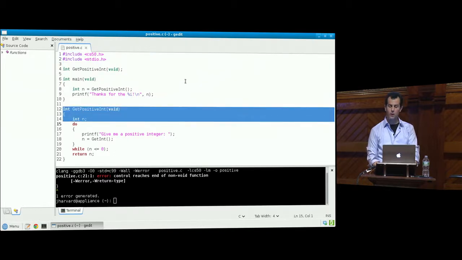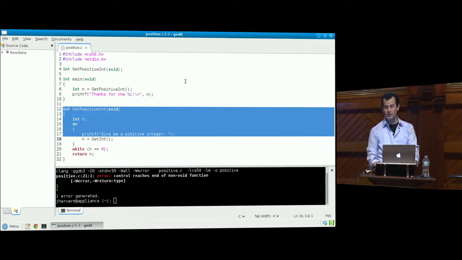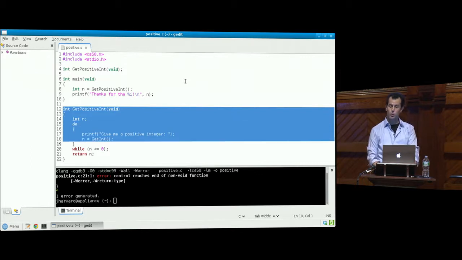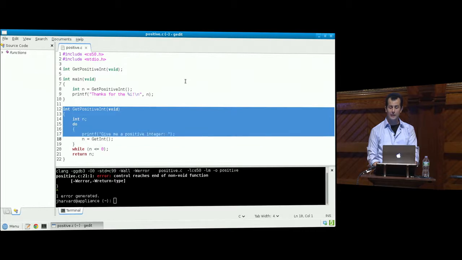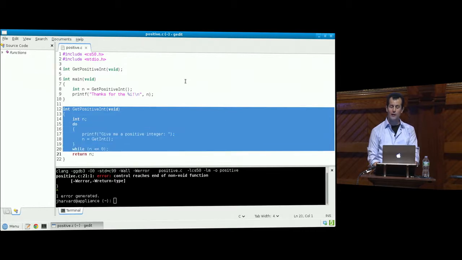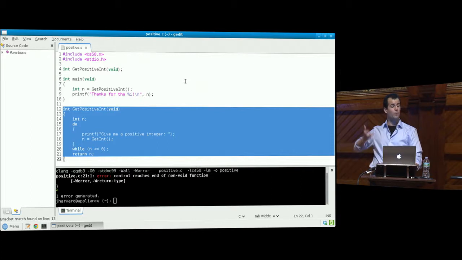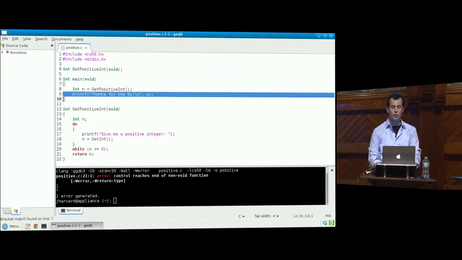Int n is declared, do the following: printf give me a positive integer, get an int from the user stored in n, and maybe do this again and again. This loop means that this code might execute up and down like this again and again, but when the user finally cooperates and gives me a positive int, I hit line 21, at which point the number is handed back. And which line should I highlight now? 9. Control, so to speak, returns to line 9. That's the line that's now in charge.